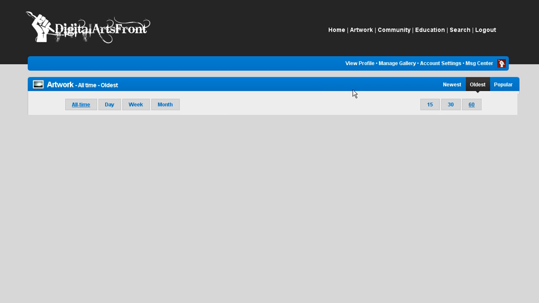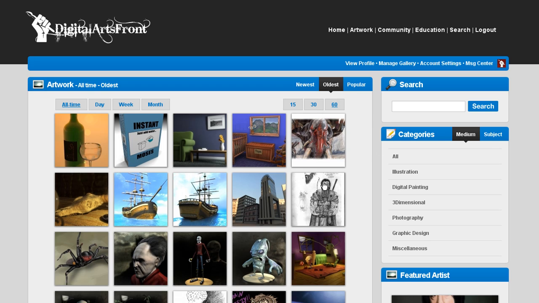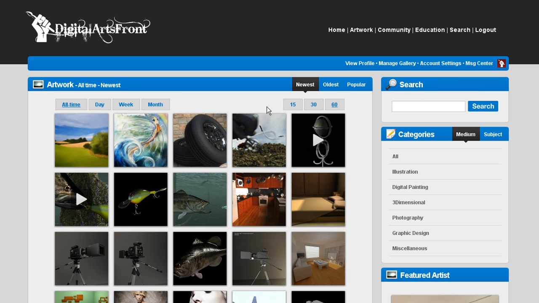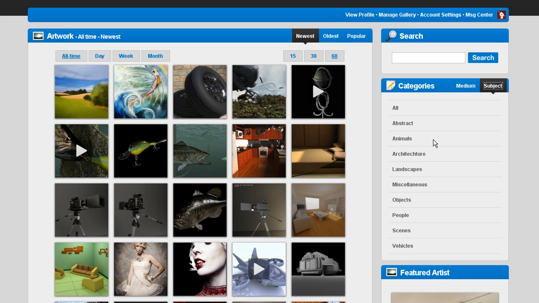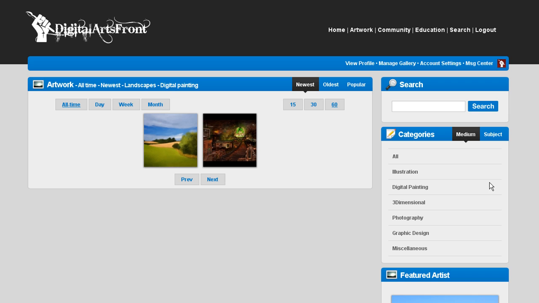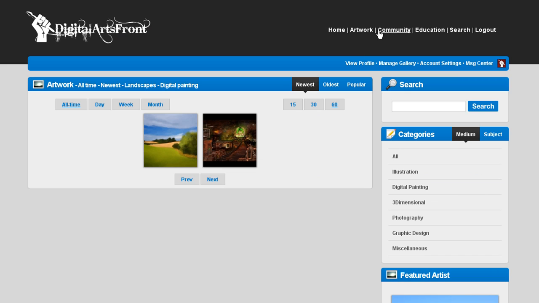You can sort now via tabs on here, which allows you to see the oldest work, which some of it's not very good, but I won't comment on that, and popular and things like that, all time, day, week, month, how many you want to show, and then you can go, okay, I want to see landscapes, and I want to see only digital paintings, and we probably won't have many, we've only got 2, but you see what I mean? It allows you to sort, and here you'll see artwork, all time, newest, landscapes, digital painting. It shows you how deep into the tree you are, which is pretty cool. So we think that's a reasonably cool addition. We think we've improved the system from what it was.